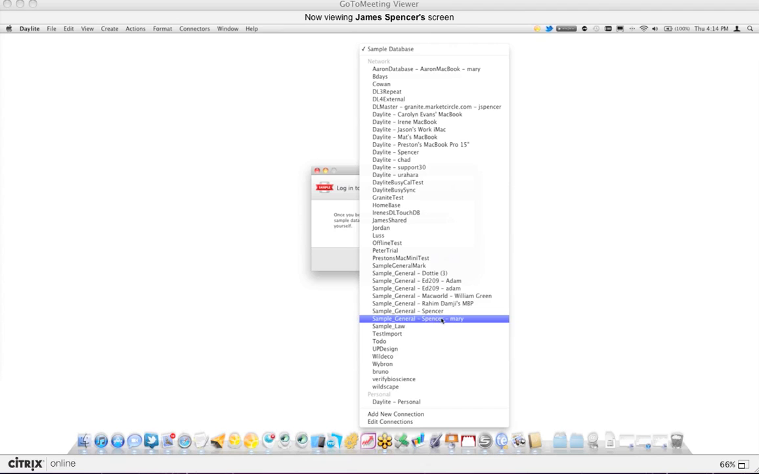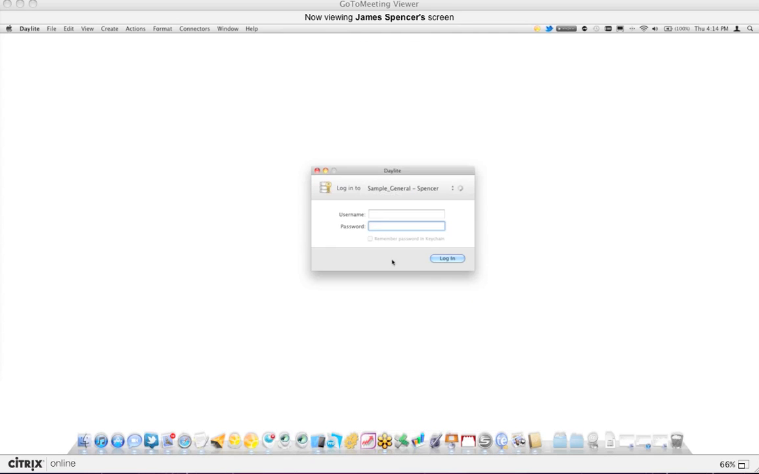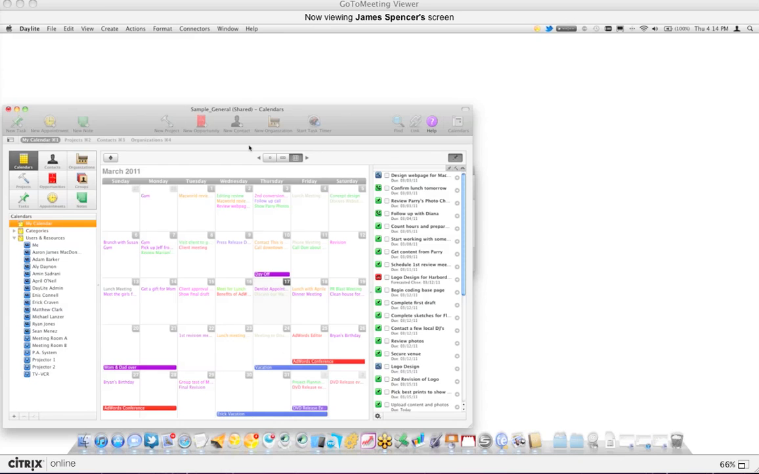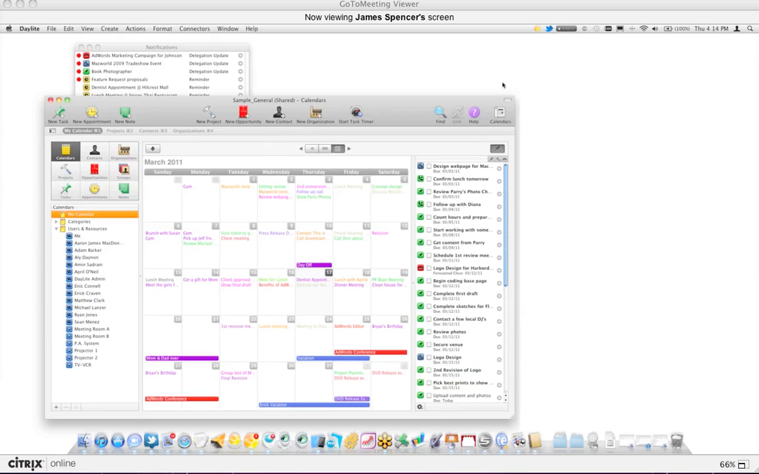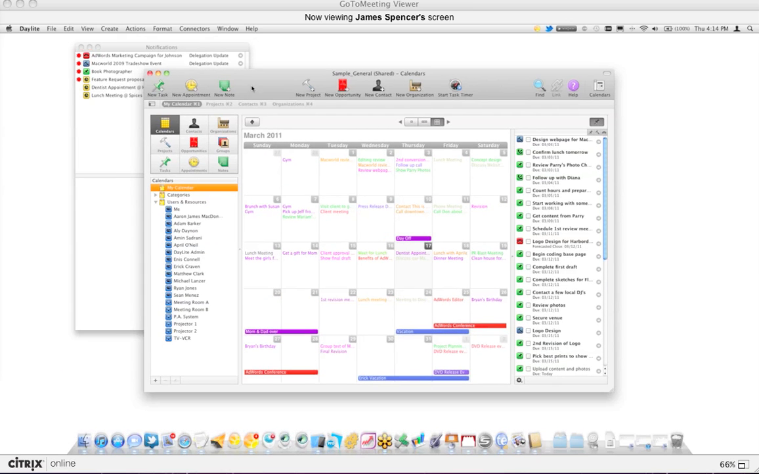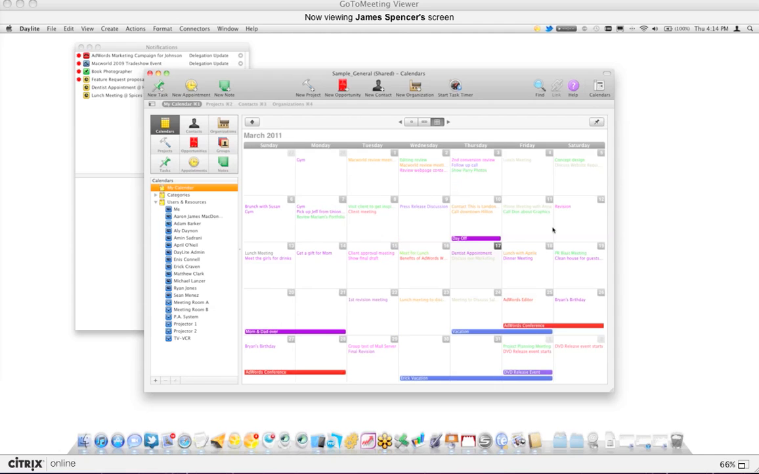Now, I've logged in before as Mary, so it does remember that, but you might just see something like this with the database name and the computer name. So you can select that, and then of course you can enter your username and password. So I'm going to log in, and I'm logging in as Mary Jennings, just for your information. When you first launch Daylite, you might see something more along the lines of this within the calendar. I'm going to touch base on the calendar in a moment.